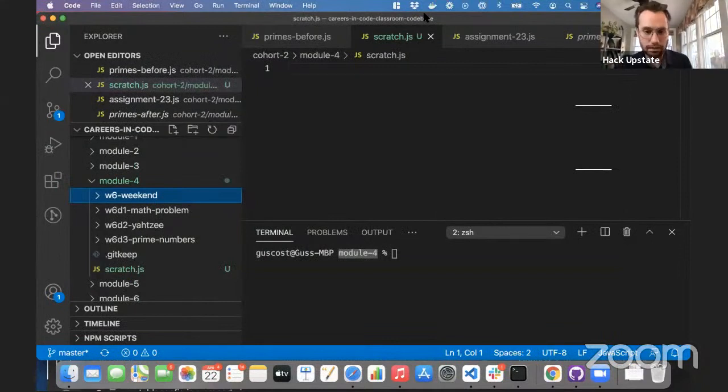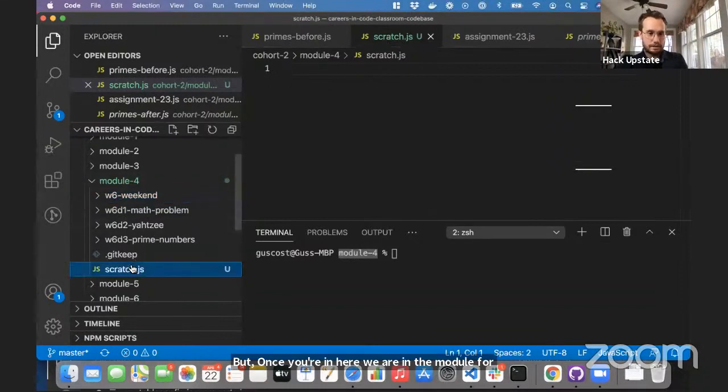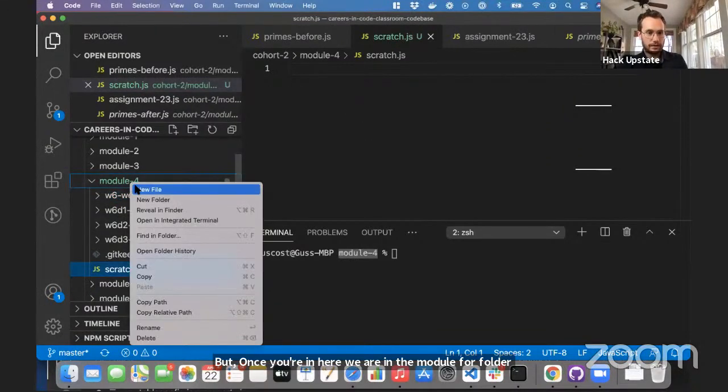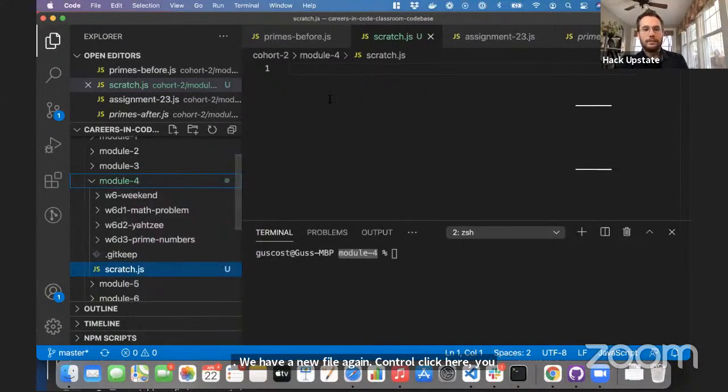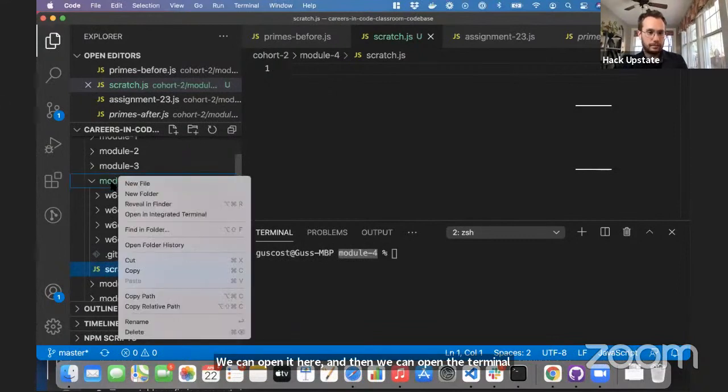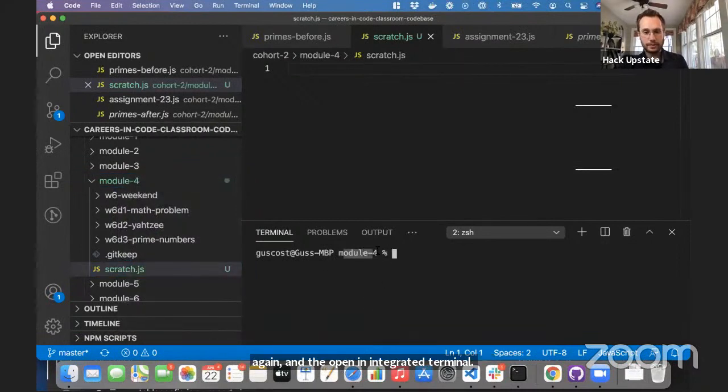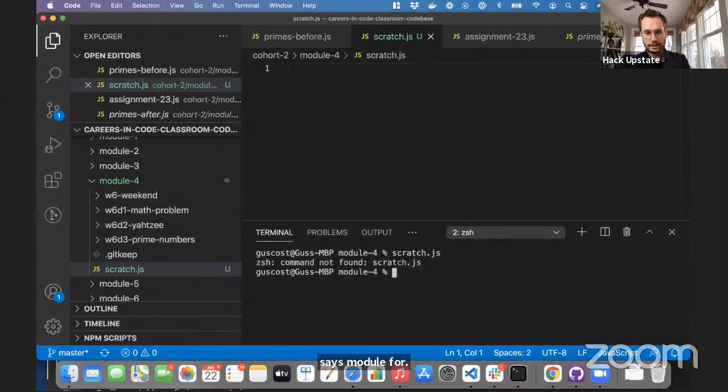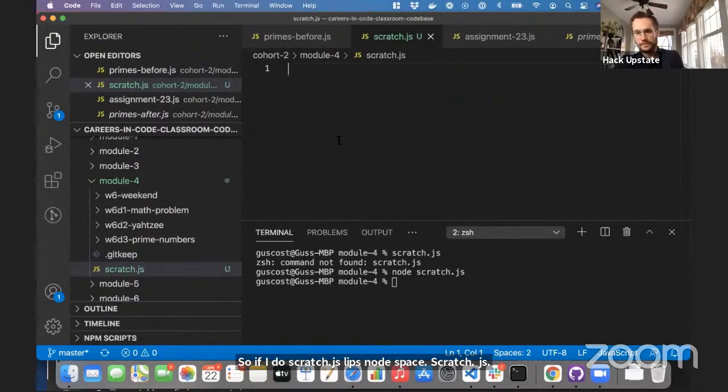So just a review of that again. But once you're in here, we are in the module 4 folder. We have a new file. Again, Control click here. You can make a new file right here. We can open it here, and then we can open the terminal in the right folder by Control clicking module 4 again, and then open in integrated terminal. And you're in the right folder if your prompt says module 4. So if I do node scratch.js, it doesn't do anything because I have no code in my file yet.